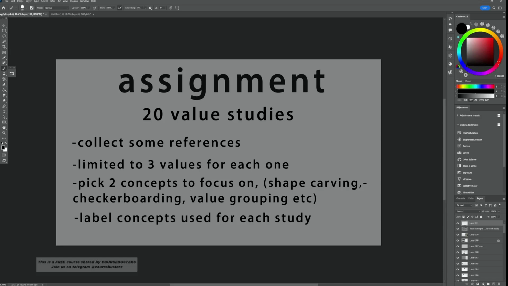Using the concepts that we talked about, like simplification and value grouping, I want you to pick at least two concepts to really focus on when you're doing one of those studies. That maybe it's shape carving or checkerboarding, and value grouping. Or maybe shape compression and strong silhouettes, or value contrast for depth or something. So these are things you can choose to focus on more in one study, and then for another study you can focus on something entirely different.